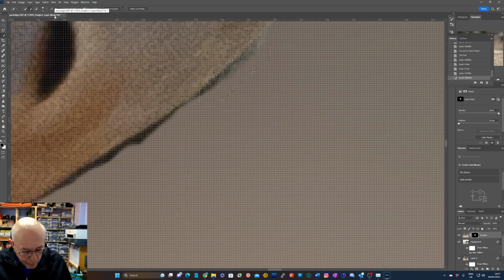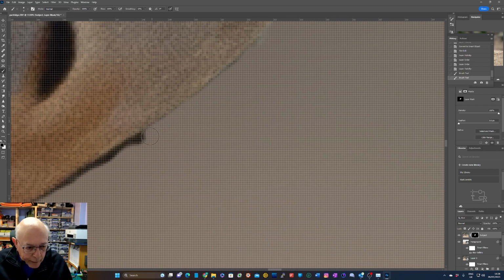Oh, I've just got the wrong tool, I haven't got the brush. Control Z. It's the paintbrush I want. And I can stop that dark line. I can just go in there to get rid of that dark line, which is where we've got a bit of the background showing through that we didn't want.